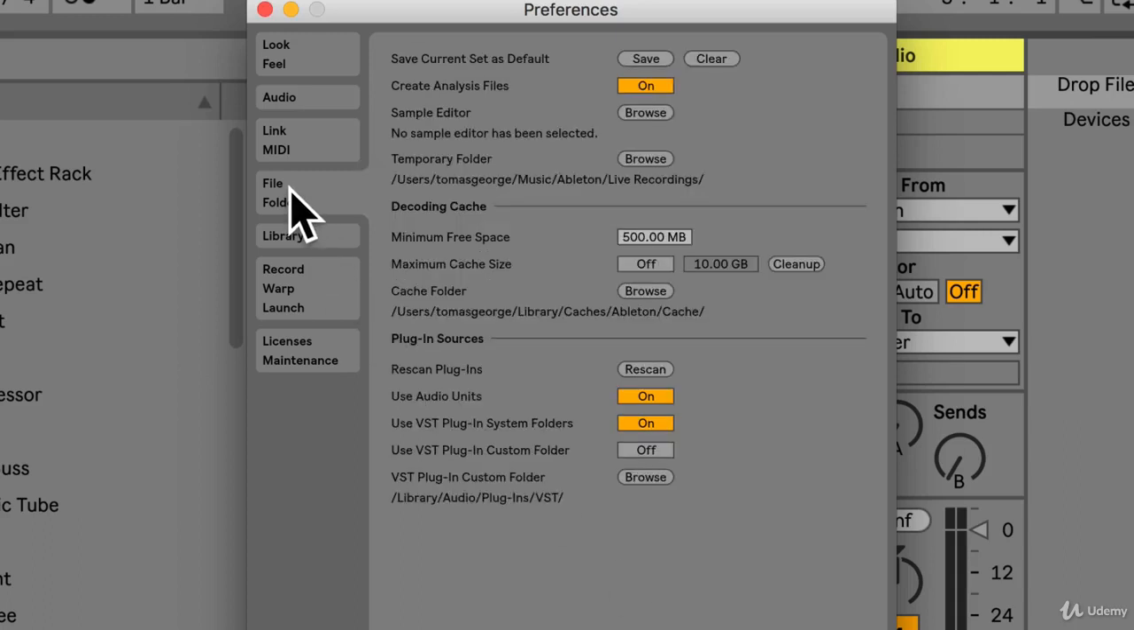Okay, going down, we have file folder. So here in plugin sources, this is where you can rescan your plugins. So if you have any external plugins, say for example, any external keyboards or any plugins by companies such as Waves or Native Instruments or anyone like that that has third-party synthesizers or plugins, you can rescan them here. These are plugins though that are not included in Ableton Live. They're from other manufacturers. A lot of the time they are paid plugins as well.